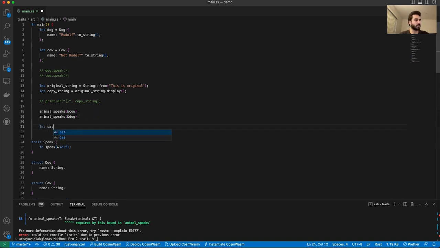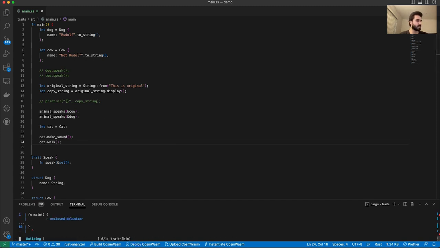Here I'm going to say that cat equals cat, and then I will say cat dot make sound, and then I will say cat dot walk. Let's run and see if it works. Now we can see cargo run, and now it says meow and cat is walking. So as we talked in the beginning, it's a little bit complex and big topic, but it's fairly simple after we understand how we can use it.